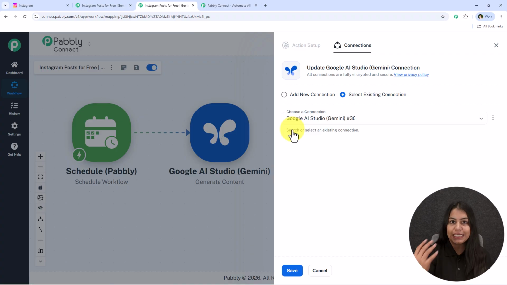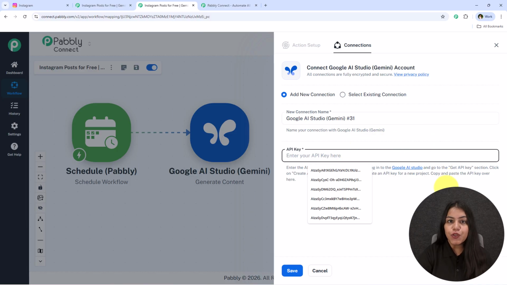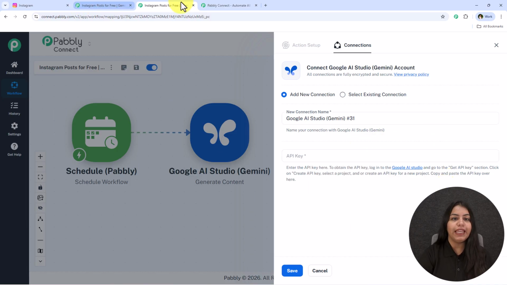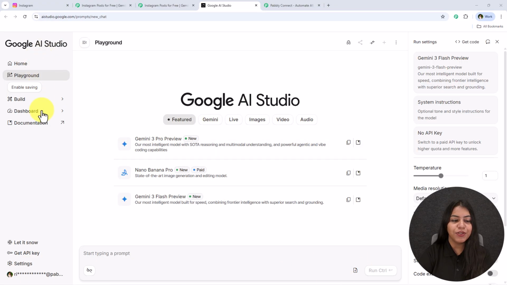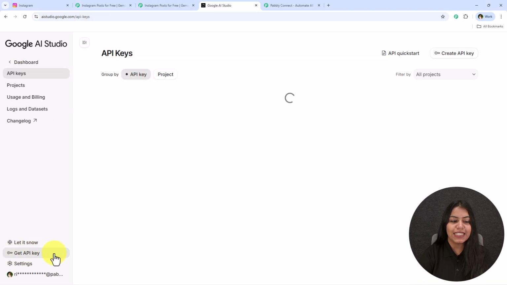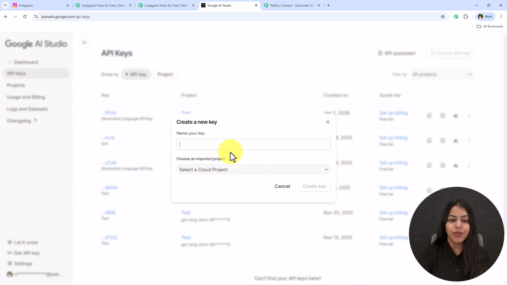Now if you've already created a connection between Gemini and Pabbly Connect, then click on this select existing connection and then save. But if you haven't, follow me, click on add a new connection, and it is asking for this API key. So to get this API key, open your Google AI Studio. Alright, so for that you have to go towards this hyperlink given right over here, and after you come on this Google AI Studio, from the left hand side you have to go towards this get API key section and then click on this create API key. You have to enter your key name, select the project and click on this create key button.